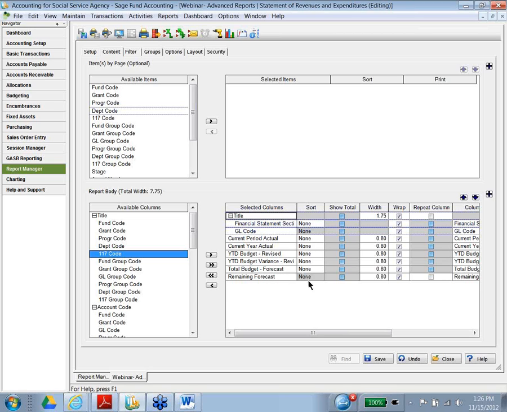You can sort by any of these columns. Anything that is not grayed out, you can change. Okay, so you can't change show total here, but you can change if you want to sort by a certain column. In this type of report, you probably wouldn't do that. You can change the width of the column, so when it gets reduced to a piece of paper, it will fit on that piece of paper and also will encompass all of the numbers.